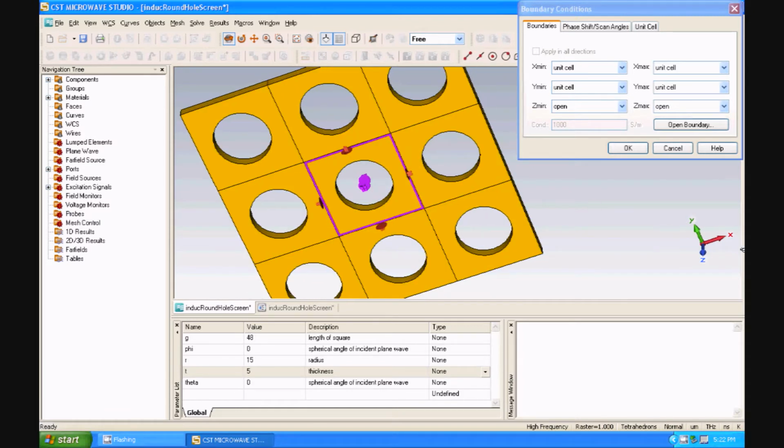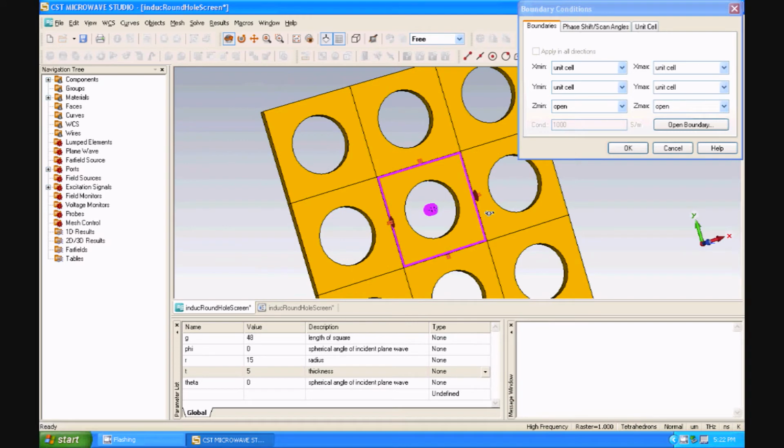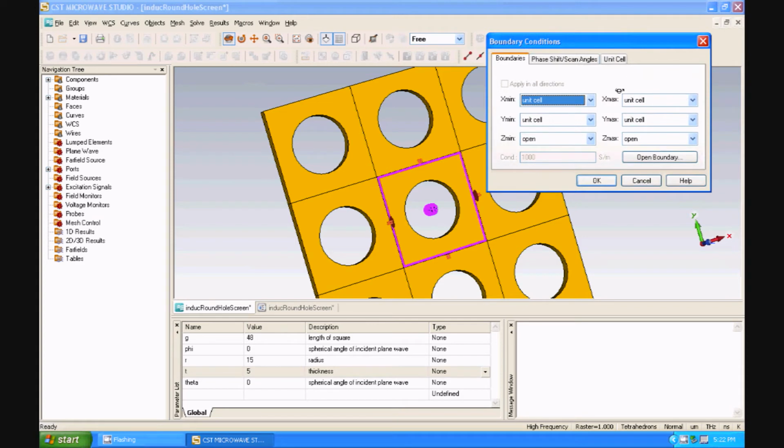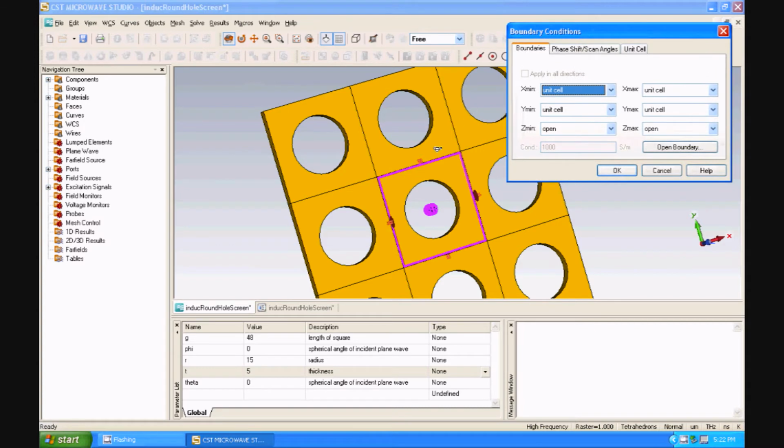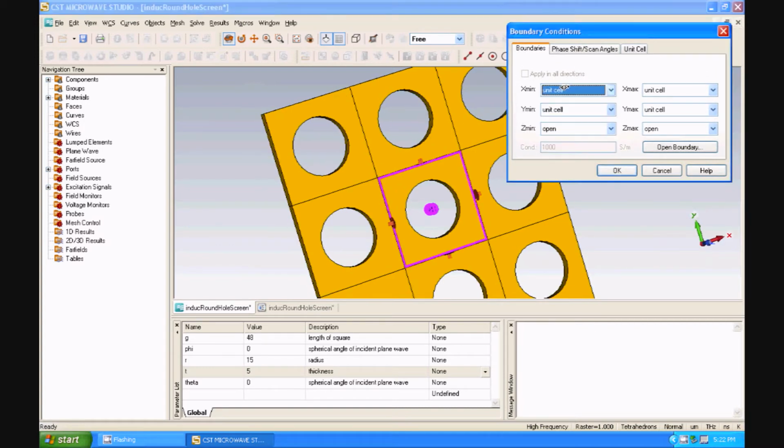Okay, so let's get back to the point at hand, which is the boundary conditions. For most of these simulations, you're going to be using the default unit cell in the X-min and Y-min direction, and in the X-max and Y-max direction. However, for the Z-min and Z-max direction, that's where the wave is actually going to be incident on. The wave needs some room to propagate, and if you don't give it room, you might get some errors or inaccuracies in your results. So you need to change that to open add space.